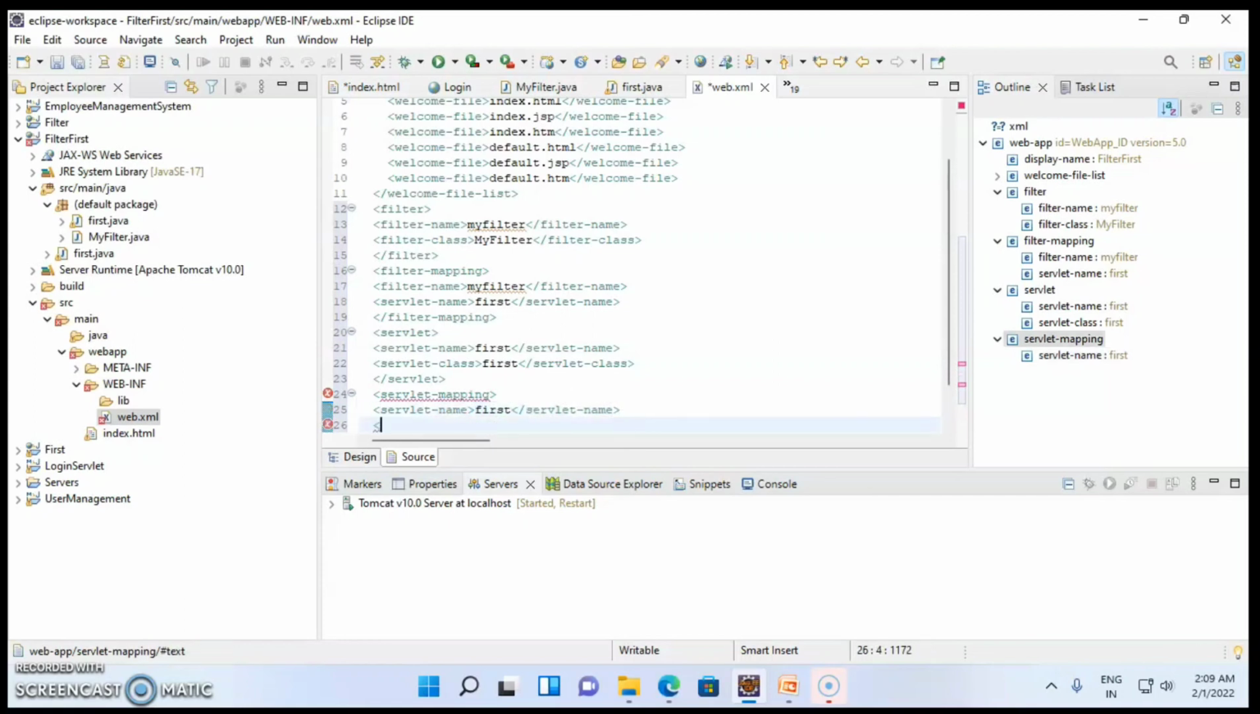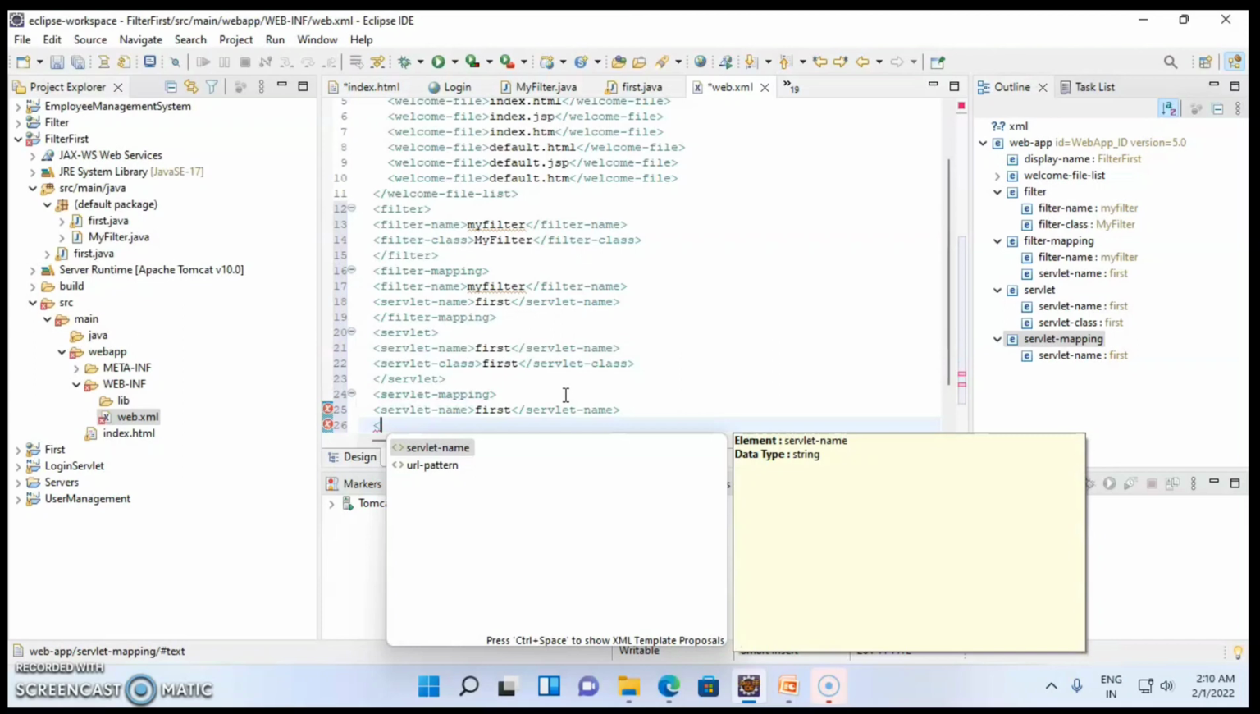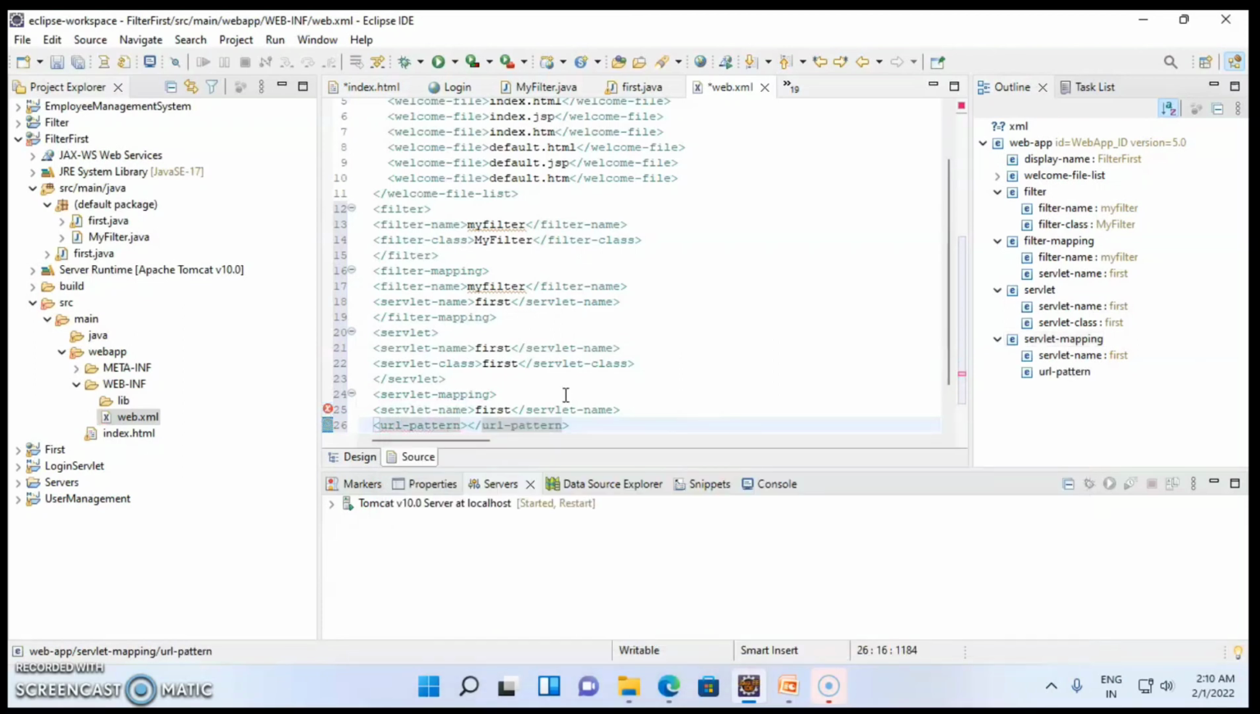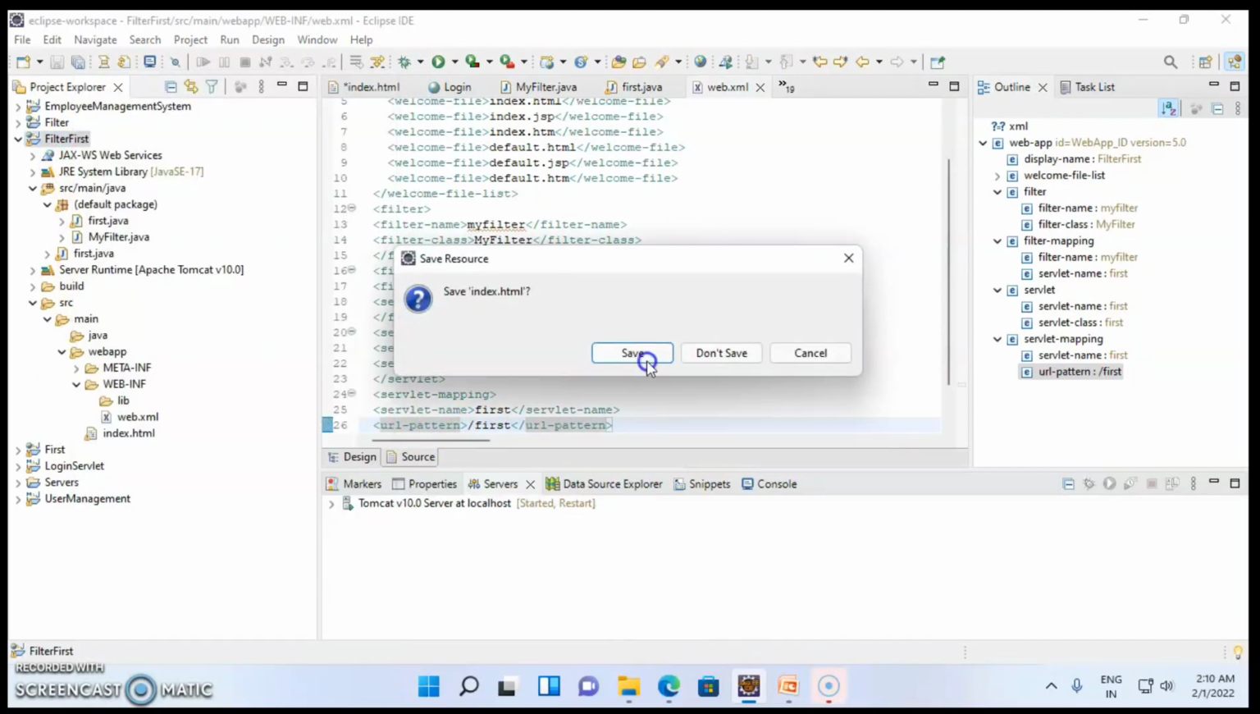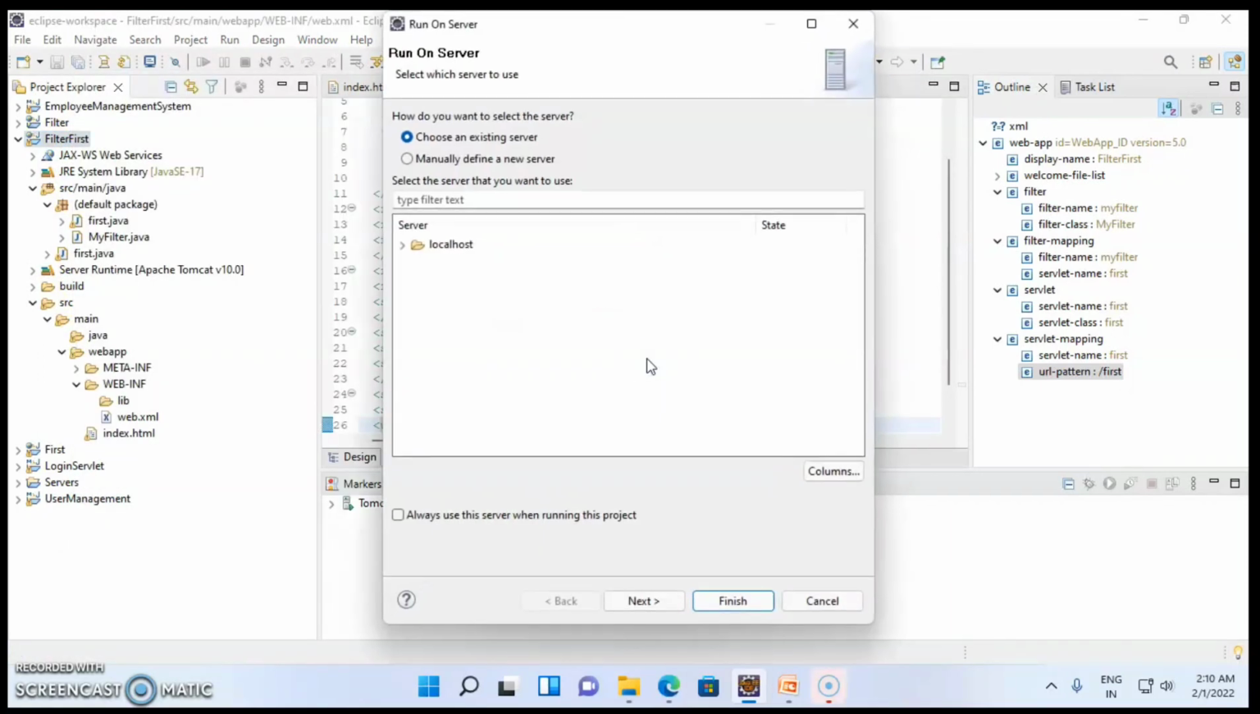Then you will add something called url-pattern, that will be called /FIRST. Now save everything, the entire thing was completed. Now you will execute the file. Right click on your project, that is FilterFirst, then Run on Server, save. So the entire thing was executed.